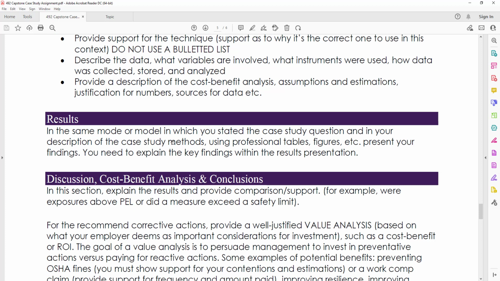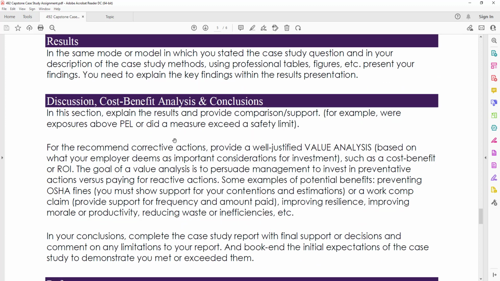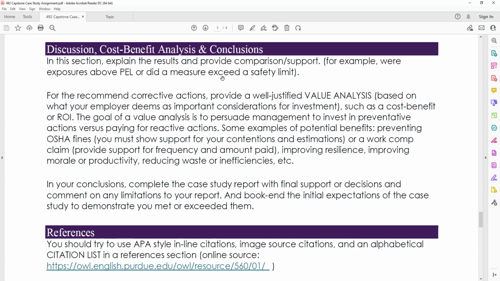The results should be professional. There should be tables. The table should have titles and numbers. Same with the figures. Same with pictures. And make sure that you're providing a written description of what are the main findings from your data tables and figures and pictures. Then get into the discussion. That's where you actually get into the recommendations.